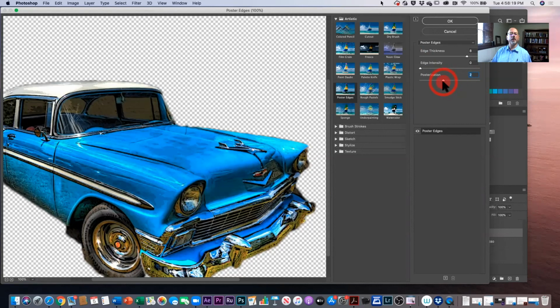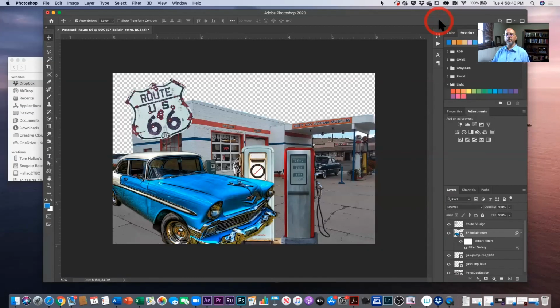So I'm going to come in probably with about a 3, probably midway. I think that looks pretty good. It makes that look a little bit more like a cartoon drawing. Let's try and see what happens if we go up to 4. 4 is not bad either. Okay, so right in that range, 3 or 4. Okay, go ahead and do that.